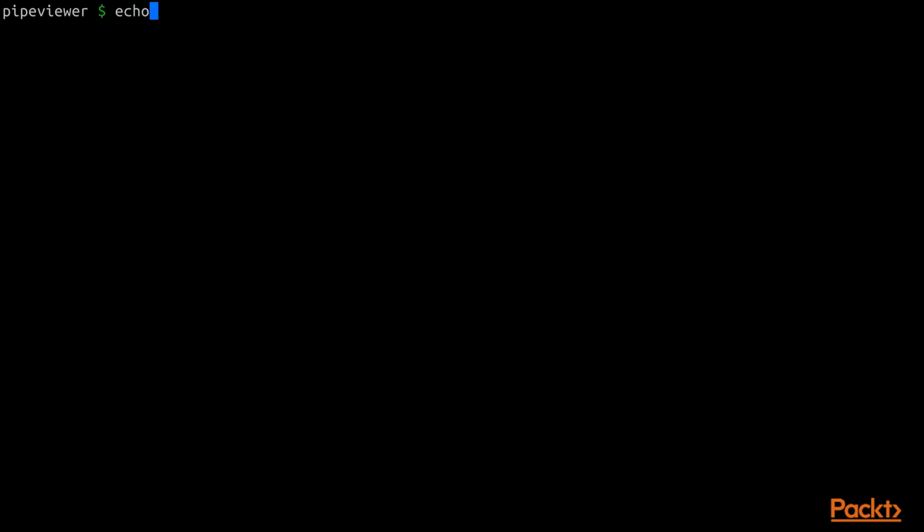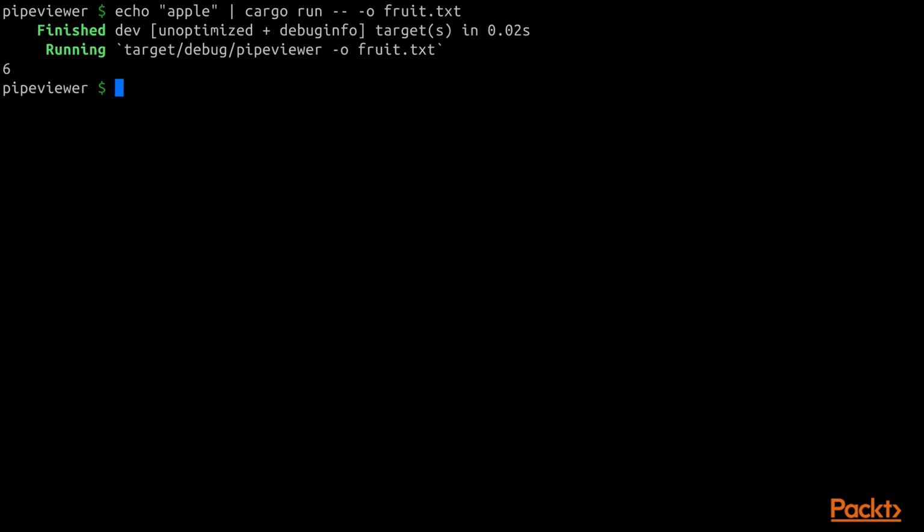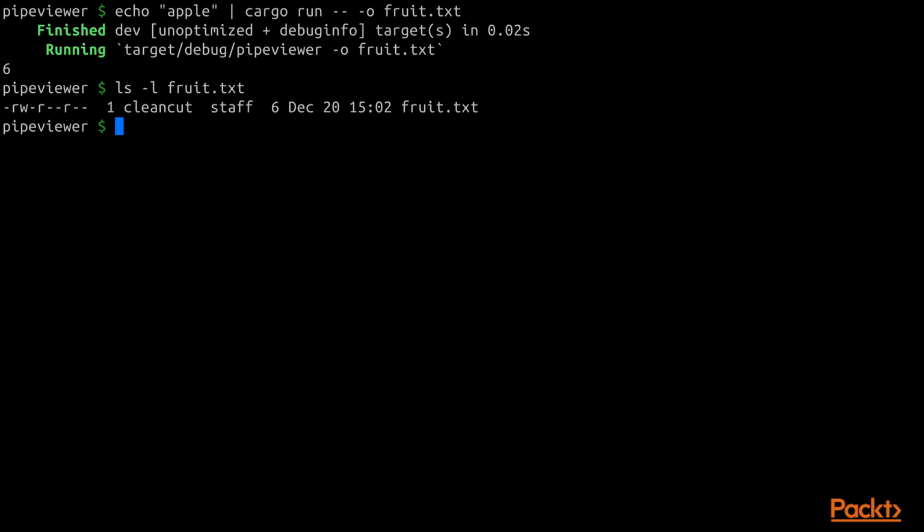Let's clear the screen and echo apple into cargo run and then output that to a text file. Okay, let's do that. We've got 6. That's good. That looks right so far. Let's look and see if the file really exists. Okay, still good. 6 bytes. Does it have the right contents? Yes. All right. Our refactoring job's looking pretty good, but let's be sure.